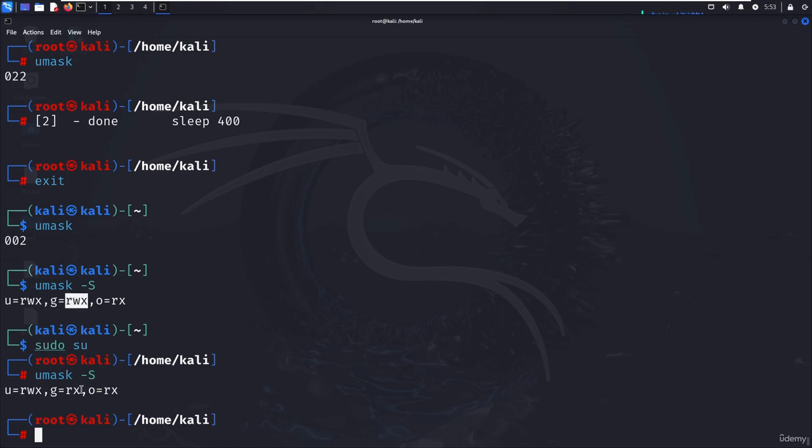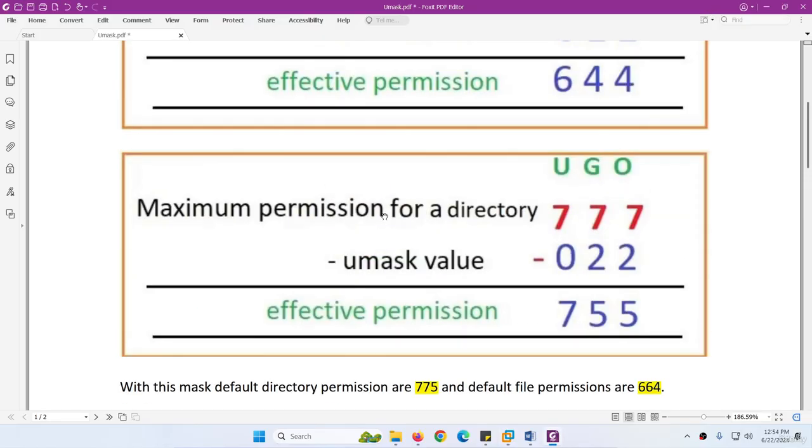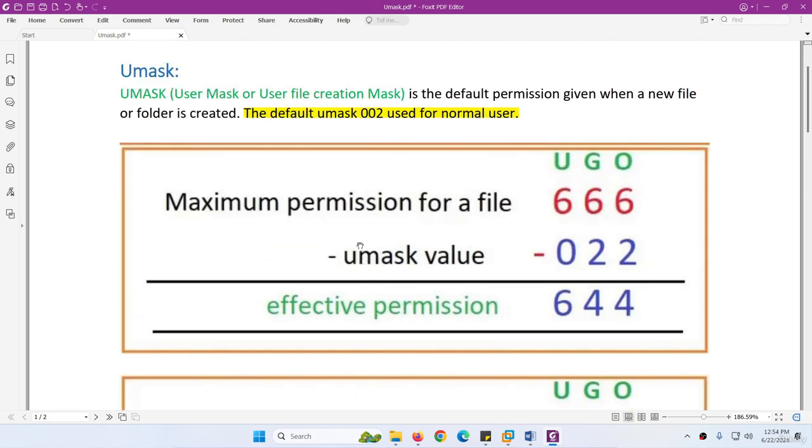There is a slight difference here. Read, write, execute here, but read, execute only there. That's why the umask for the root user is more restricted, while for a normal user the group can also get write permission. In the case of root, write permission is not there in the group. So it's all about which permission a new file and folder will get when it's created. And I will explain that when you subtract them.